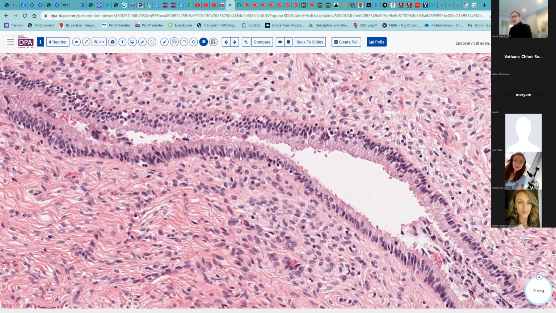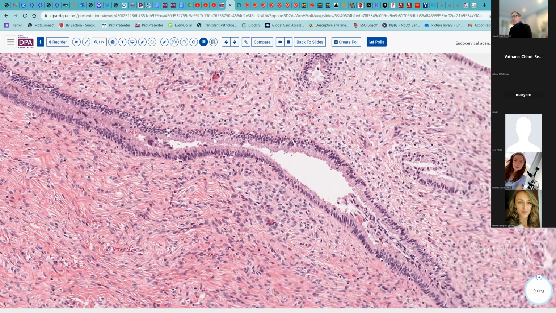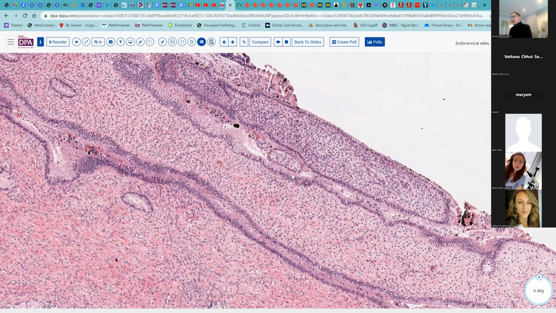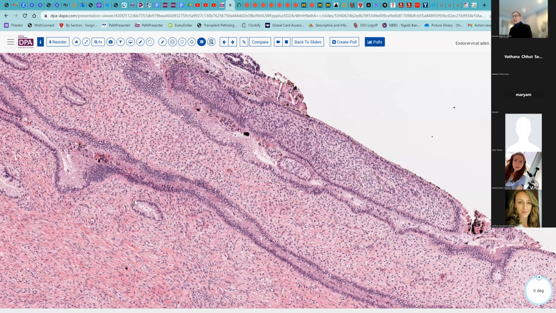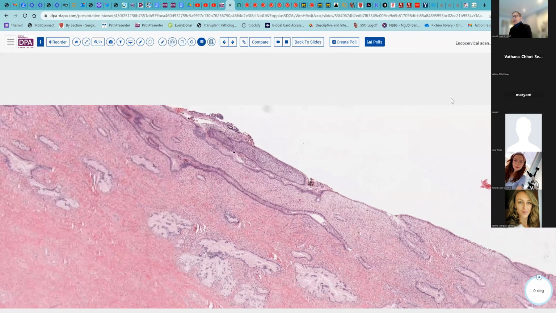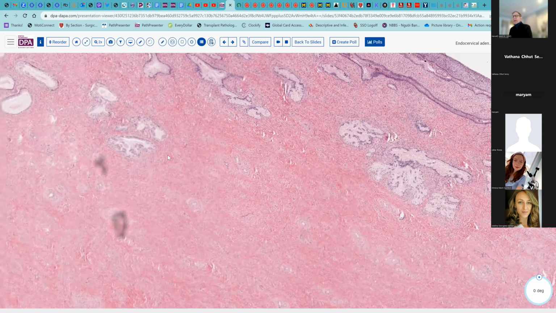And the P16 stain oftentimes can be confusing because many times this tubal metaplasia will have strong areas of P16 positivity. So just here on the same slide for you to compare this ciliated metaplasia or tubal metaplasia with the endocervical adenocarcinoma here on the other side.